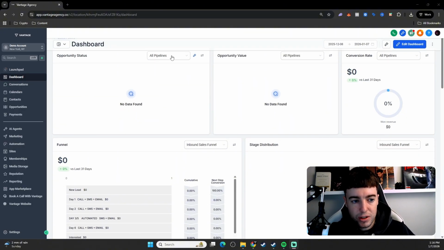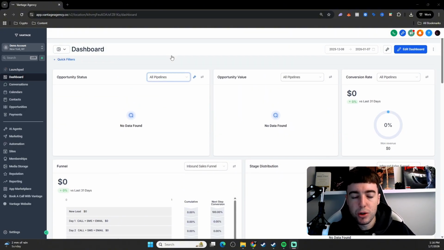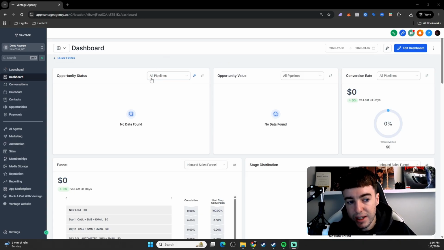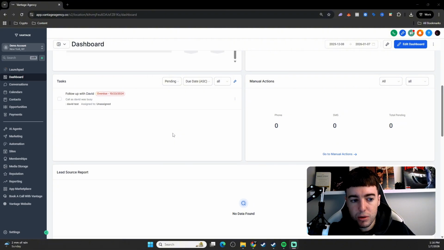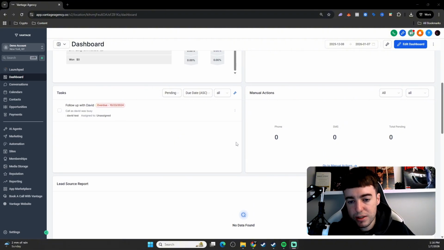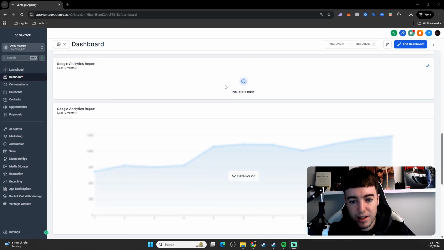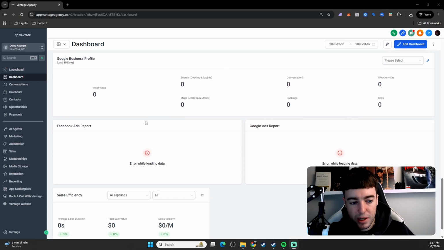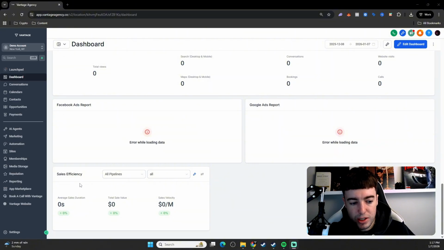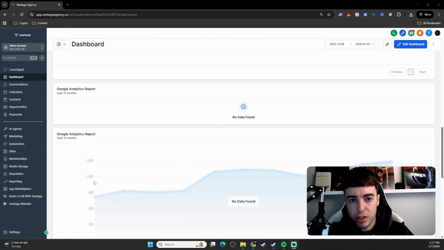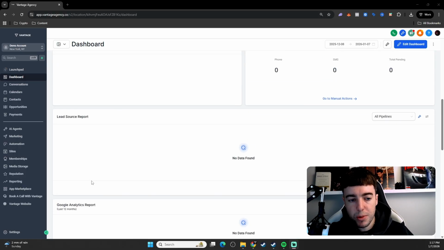Now, to get started, we're looking at the dashboard. This gives you a quick overview of everything that's going on in your business. So it gives you quick cards that you can check. You can see any tasks that are assigned, any actions that need to be done by your team, the sources of your leads, the analytics, the Google Analytics, the Facebook Analytics. You're going to have all of your sales breakdowns, which pipelines are bringing you the most revenue, which opportunities are bringing you the most revenue, which sources are bringing you the most revenue.